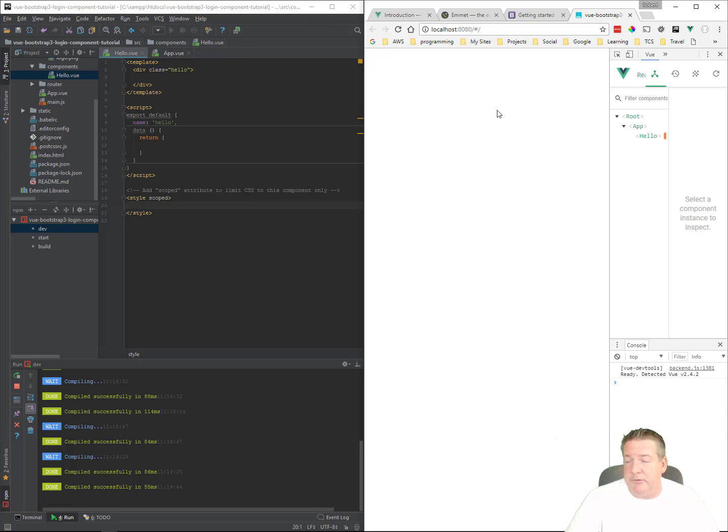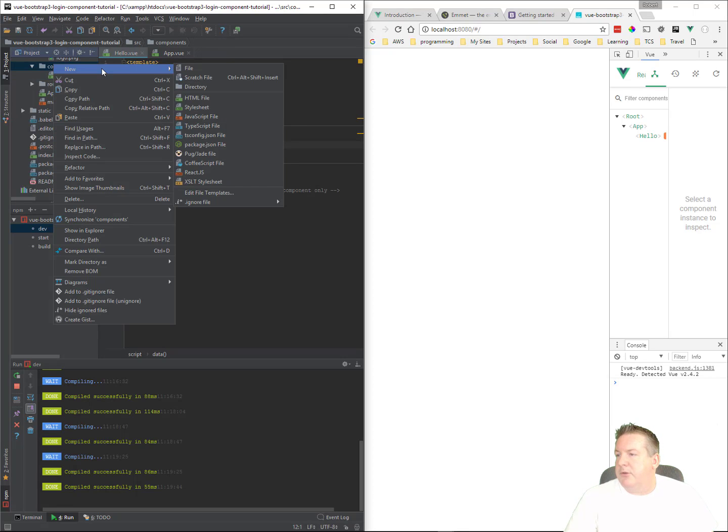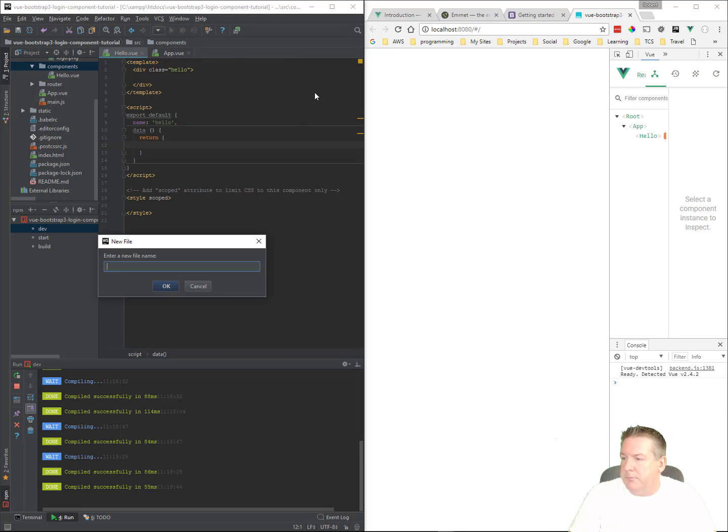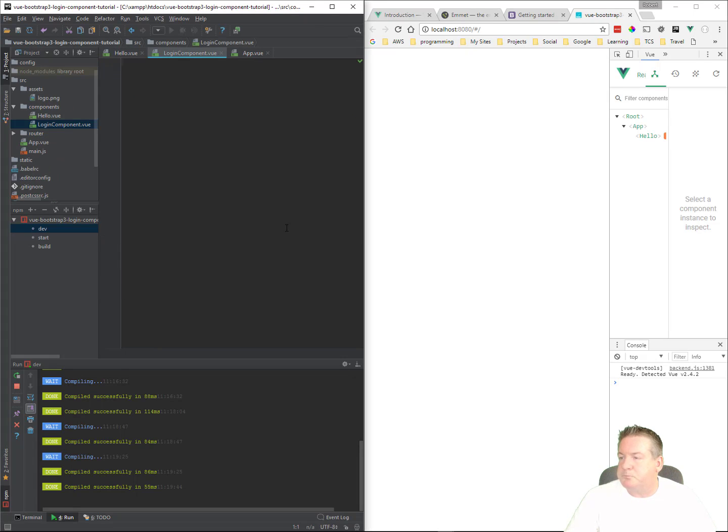We can just bring it in as standard links and scripts. All right, so we've got that. Let's go ahead and create our login component, because we want to create this as a component while it's actually being used as a component. So we're going to create our login component.